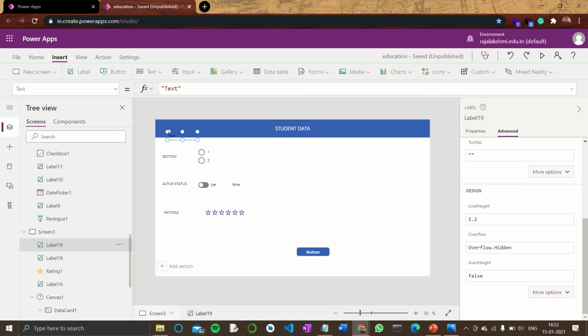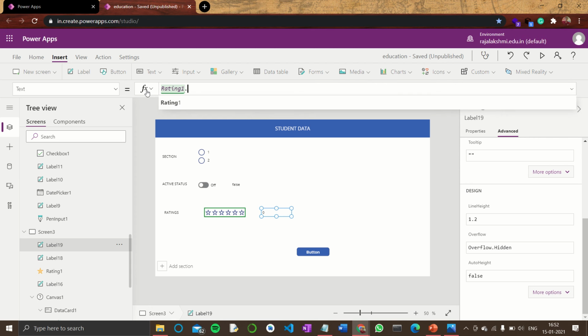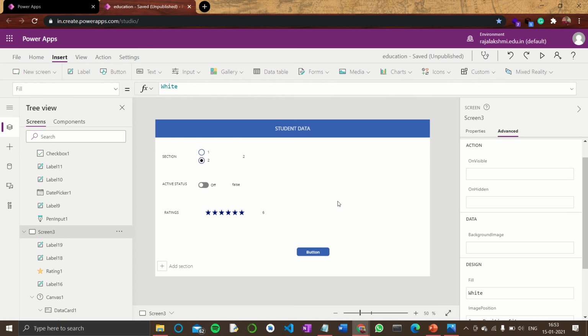Now let me add another label to show the value of the rating. So this is rating1.value. Okay, so let us run this function. Now when I select 1, 1 is getting displayed. When I select 2, 2 is getting displayed. So rating, if I do 4, it comes to 4. If I do 3, it comes to 3. If I do 6, it comes to 6. So button, since we didn't add anything, it will not navigate. So let us close this and do some other components.